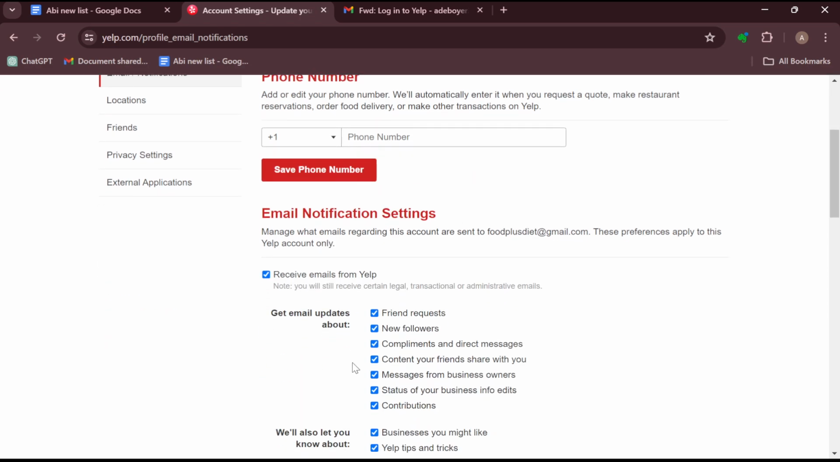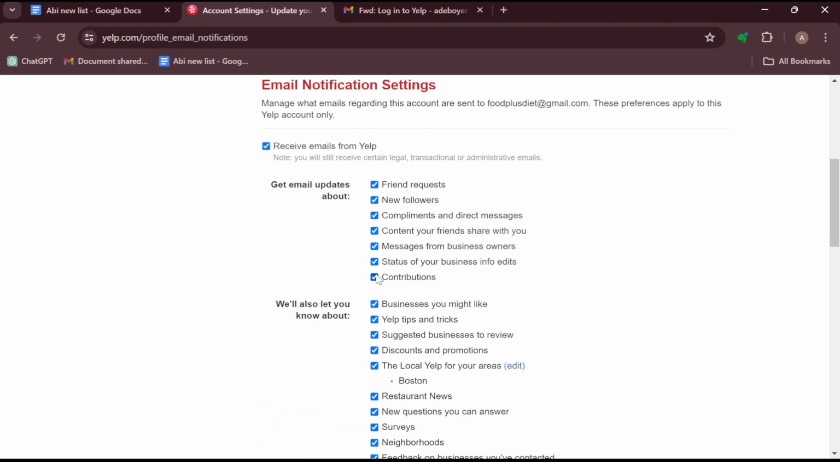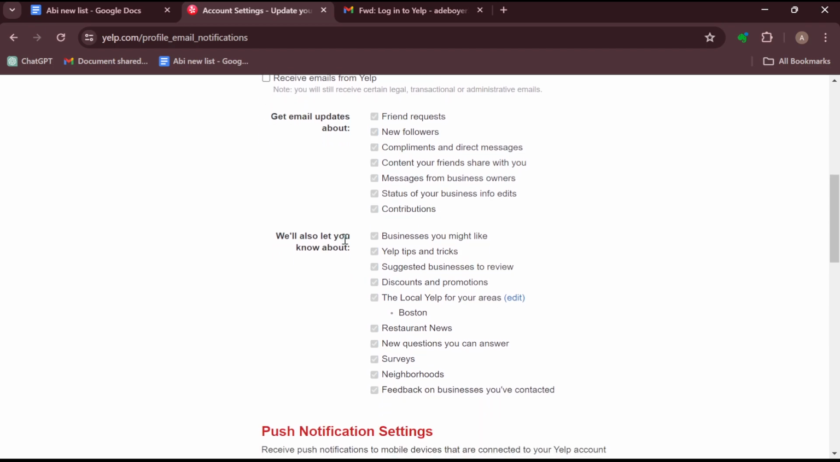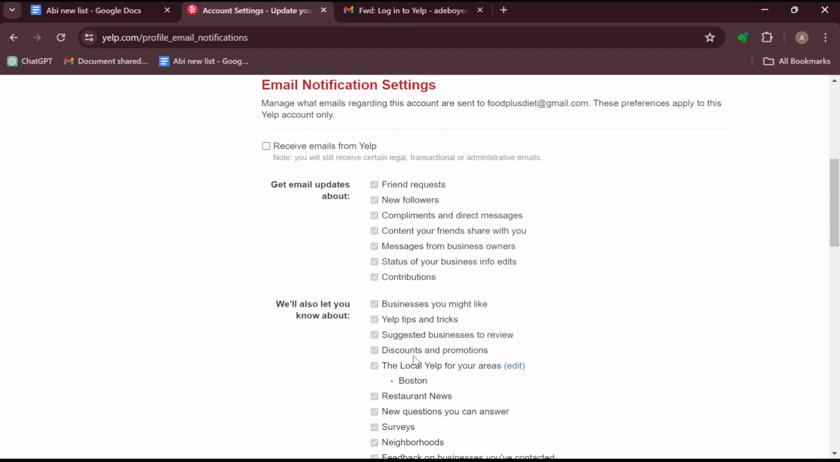All right, and then by the time you scroll down, you can see email notification settings. So yeah, you can select the kind of emails you want to receive from Yelp. All right, and if you don't want to receive any kind of email at all, just check this box and every other thing would be stopped. And the same thing applies to the push notifications.